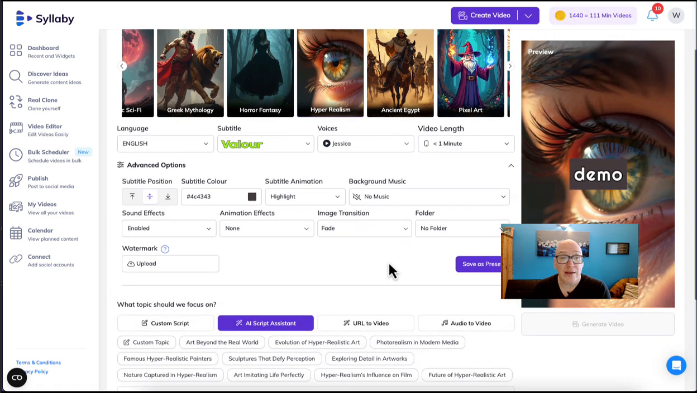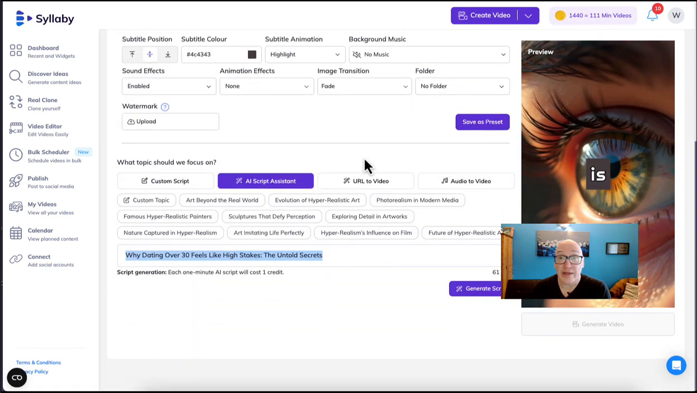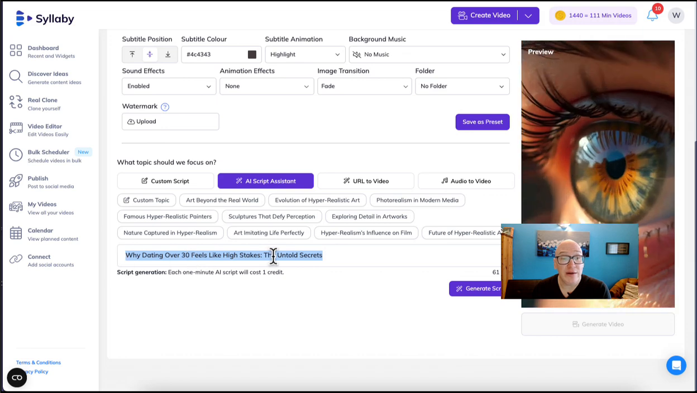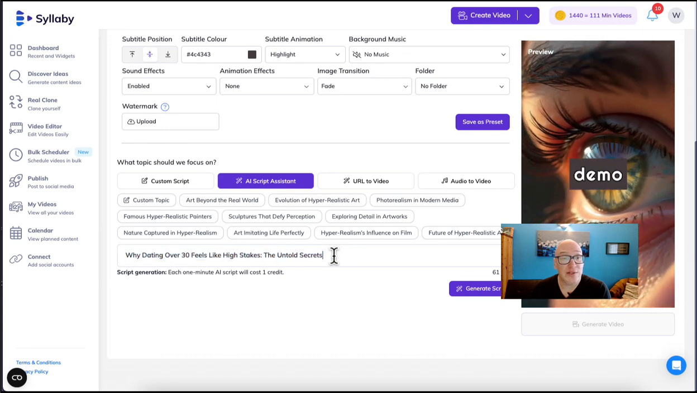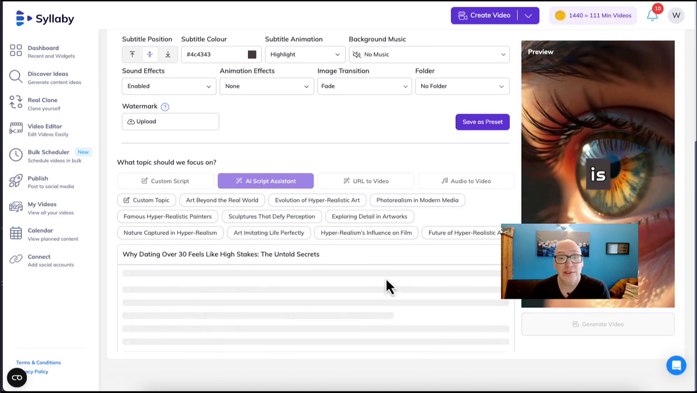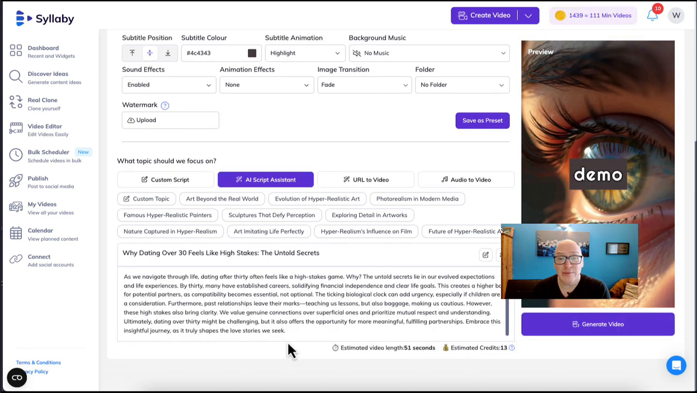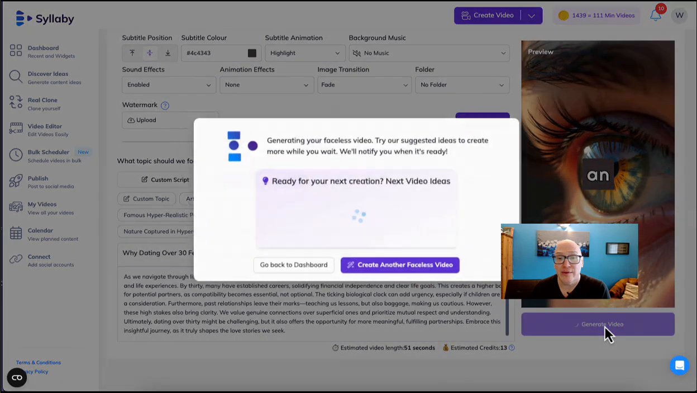So as we're waiting, this is now the new one. The current one is being done. This is the new one, why dating over 30 feels like high stakes. So we're going to do that as the AI assistant. We're going to ask it to generate a script just for that one. So I've created 2 videos in under a minute at this point, and we're going to say generate video.